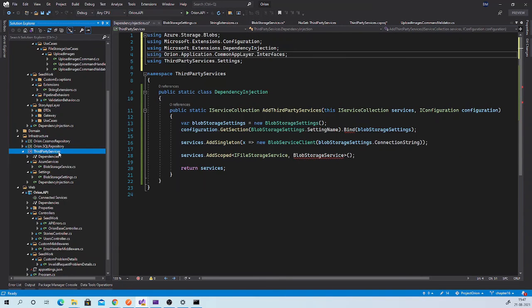We have made one mistake here while creating this project. It should be Orion.ThirdPartyServices so that it matches our convention. So for now I am keeping it as it is, as this is already recorded, but before pushing the changes to the Git repo, I will make that change. So please note it down.